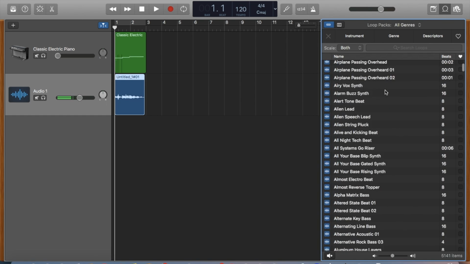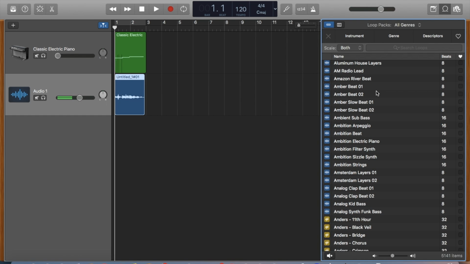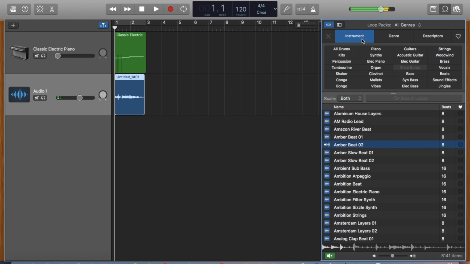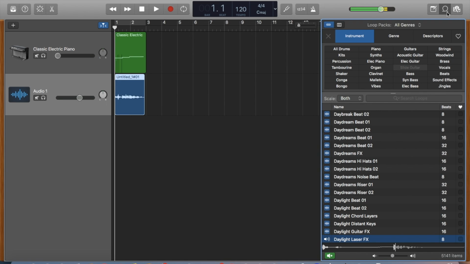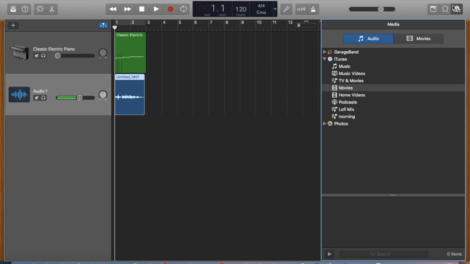Loops, just the automated sounds. I would definitely explore these because there's a lot of great sounds in GarageBand, and they sound pretty good, pretty professional. And then over here we have media, and I don't really use any movies. I do it on iMovie, but if you have some music, you have to download it. Like your Apple Music will not be here, but if you download something, it will be there.